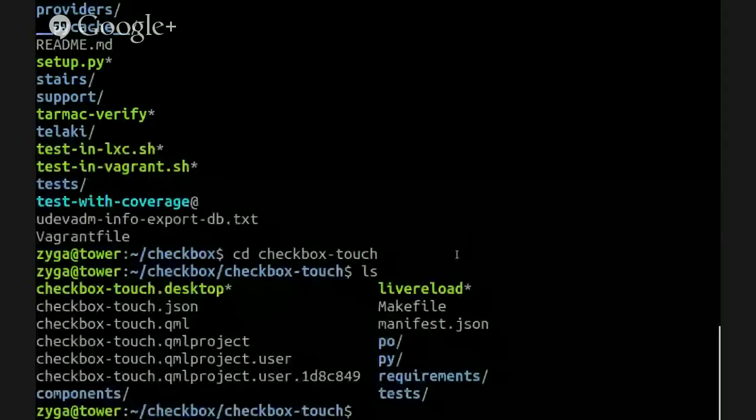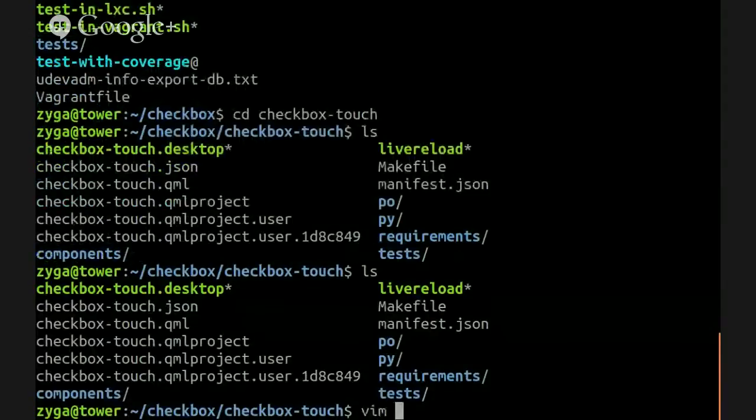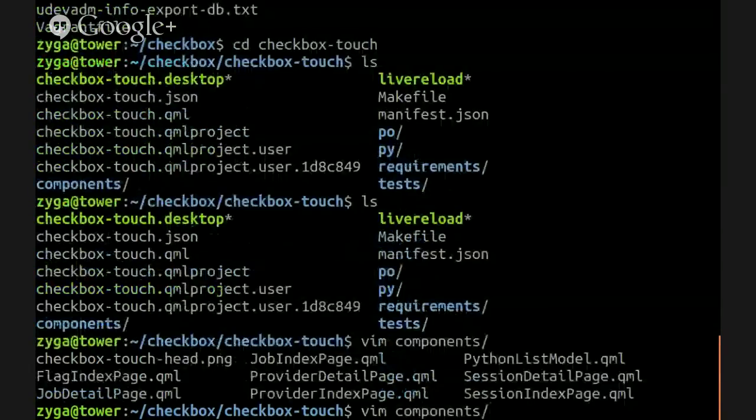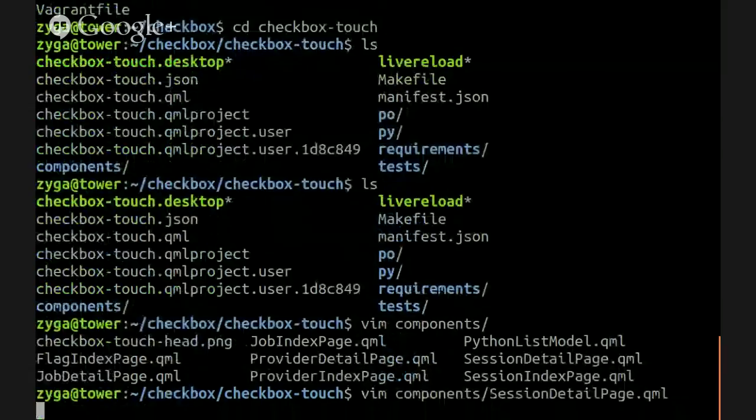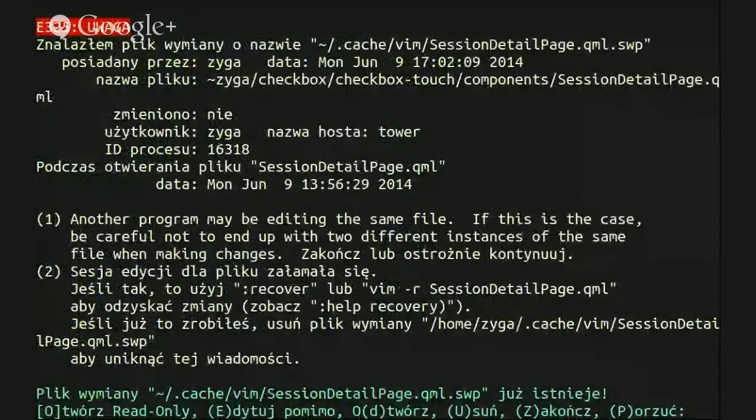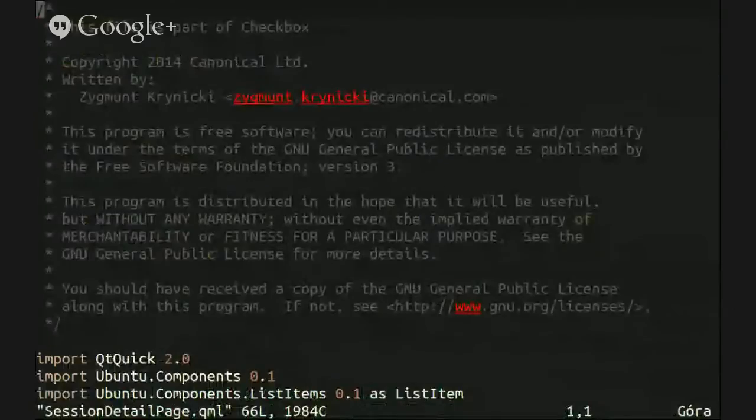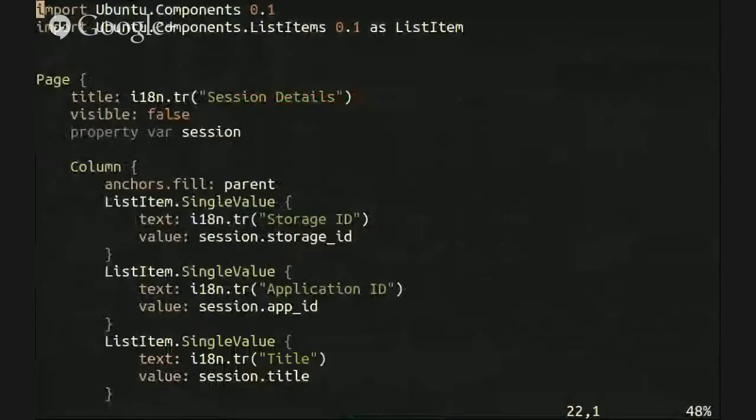Okay. Let's get back to where I was. Checkbox-touch. Okay. Let's screen share that again. So I was about to show how we pass an object from the session index page to the session detail page. And here, it's just VI telling me it had it open. Thank you, VI. So here it is.